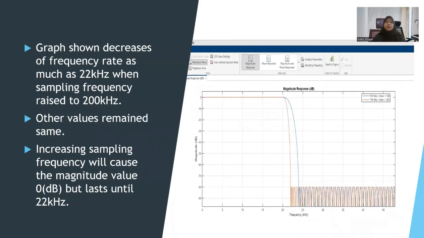Okay, next graph is decreases of frequency rate. When we raise the sampling frequency to 200 kilohertz, while the prototype frequency remains the same at 20 kilohertz, and sample frequency remains the same also, which is 96 kilohertz. So what we can get is when we increase the sampling frequency, it will cause the magnitude value to be 0 decibel, but only until 22 kilohertz.